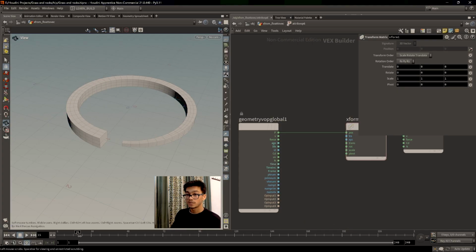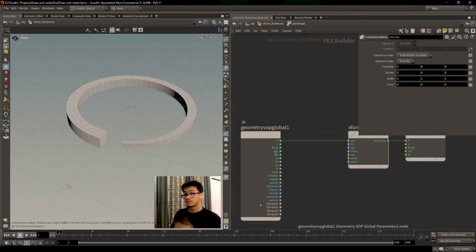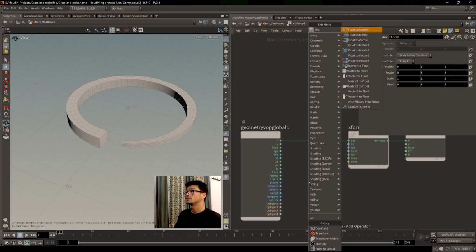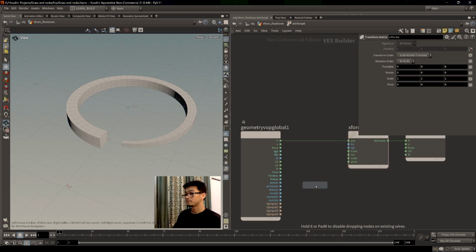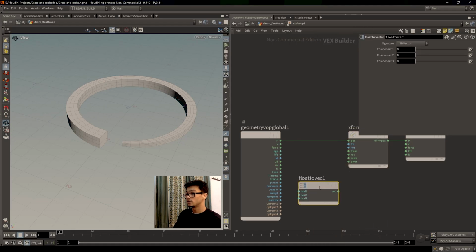Let's say we are at frame 24 in the time bar. So we have just a number, a float value, 24.2, right? So first I need to convert this. To convert this, we have float to vector. I will convert this float value to vector.